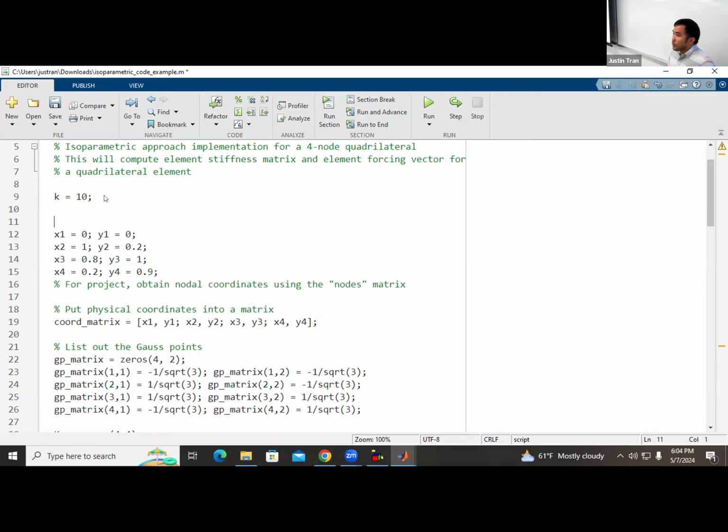So first thing that you're going to notice in the code here is that we obtain the physical coordinates of each of the nodes in this element. You can see here we have x1, y1, x2, y2, x3, y3, and x4, y4. For this particular example, since we have just one element, I've just hard-coded the coordinates in there. But of course, in the project, there's a different way to obtain these coordinates, which we'll talk about in a bit. So this was step 1 of the algorithm that we went over in class.